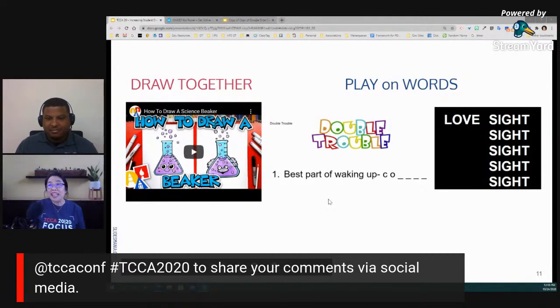So another hook would be here, double trouble. I don't know if people want to guess it in the chat. The missing letters are double letters, in any order. Anybody want to give a guess what this is, on the best part of waking up? If you know that answer, drop it in the chat. What do you think the answer is to that question? Double letter, best part of waking up. Let's see what we get.